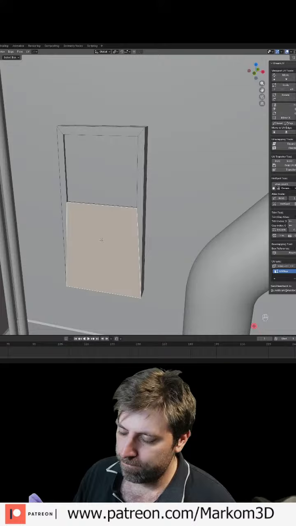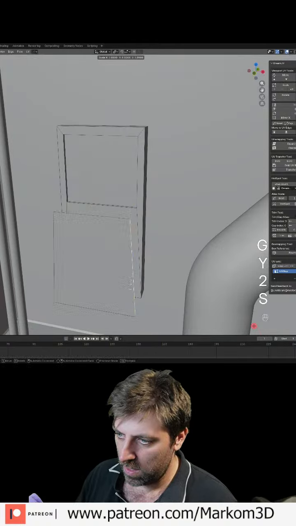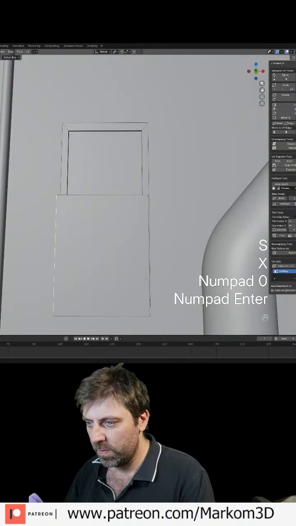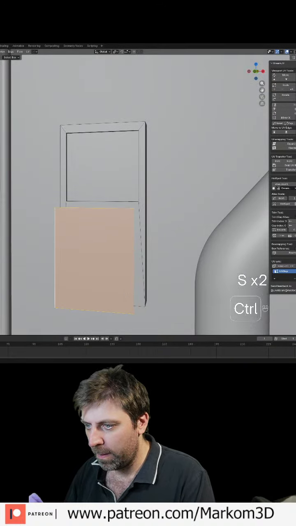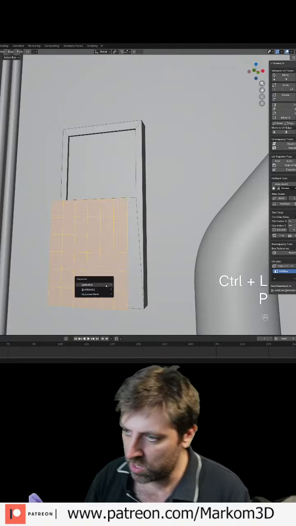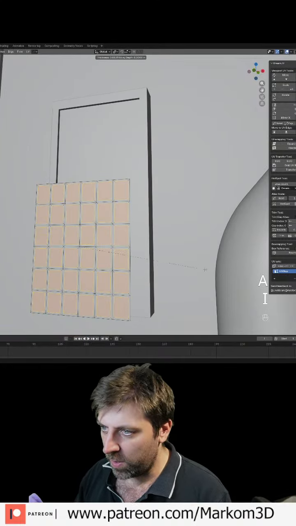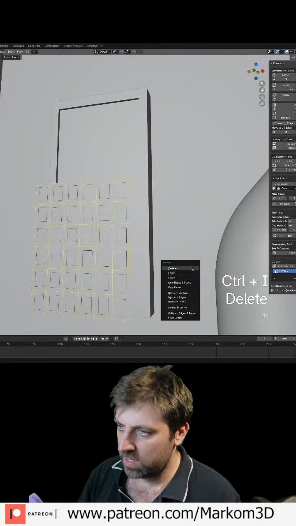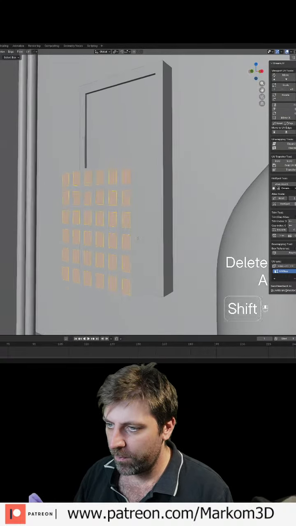Let's do Shift D, scale X 0, scale X 0. We will scale that in. Something like that. Let's go Control L, P, separate by selection, and just focus on this piece. From here, we're going to press I to do that. Delete vertices. Delete edges.